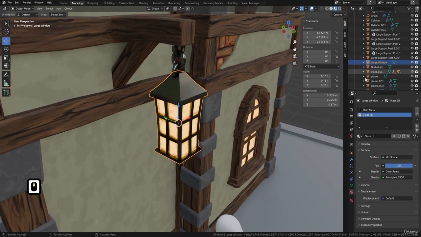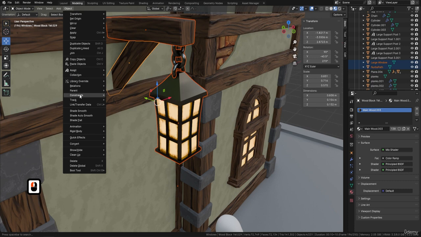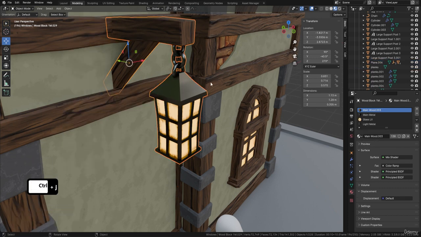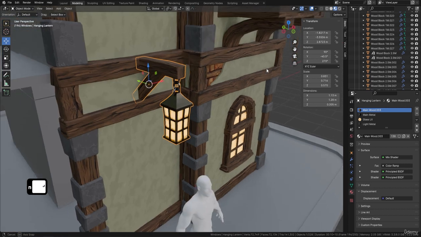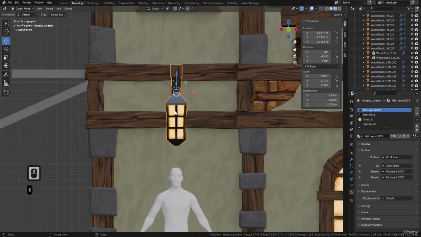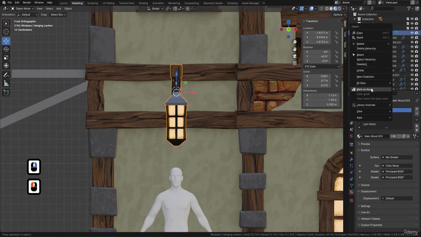Before we do that, I'm going to grab this one, and this one. Then I'm going to go to Object, Convert, Mesh, and Control J to join it all together. Now let's find that one again. So here it is, wooden block. Let's call it lantern, or hanging lantern, like so. Then we'll press 1, and I'm going to right click over here, and mark as asset.